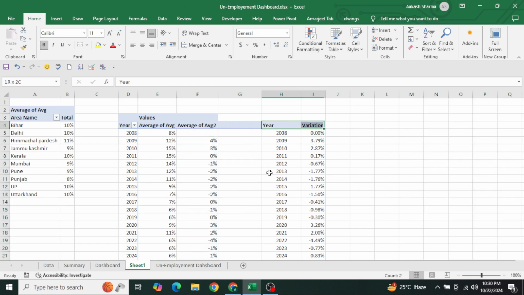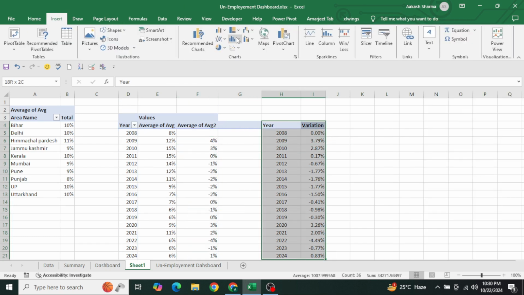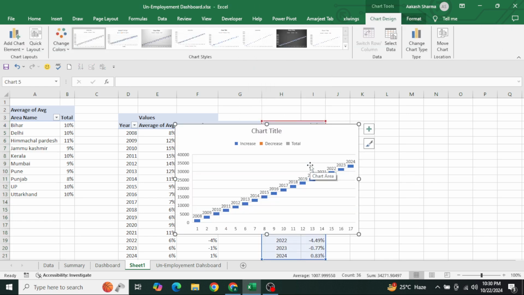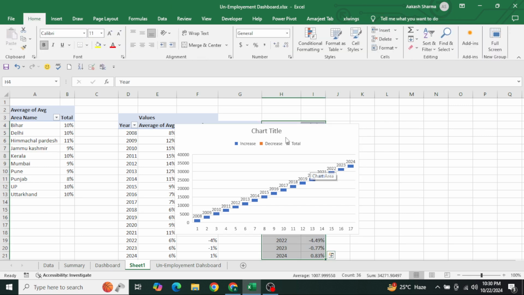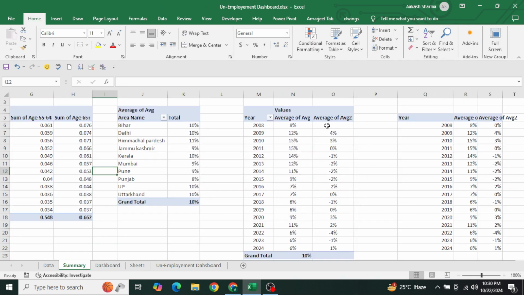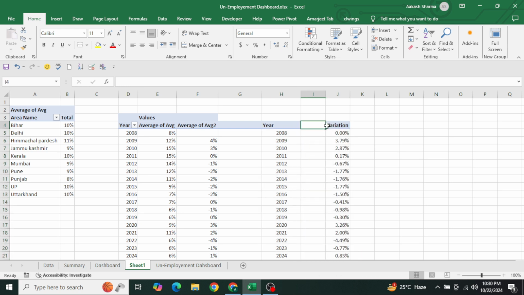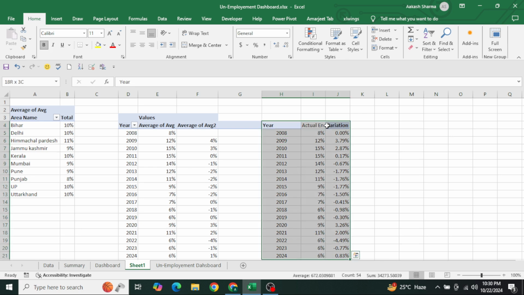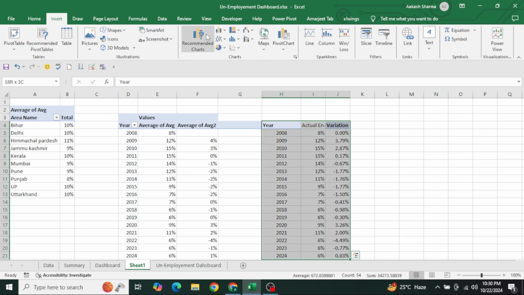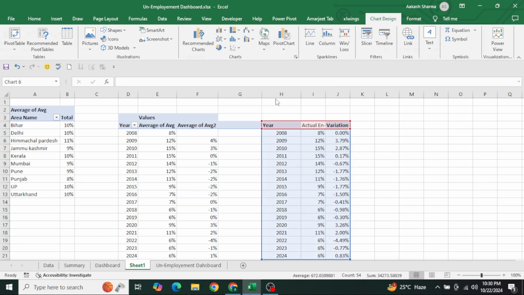Alright. Now let's drag and select your data. Go and insert. Select the waterfall chart. In the waterfall chart, I want to have, what I want to have. I also want to have this actual unemployment percent. Okay, E5. Okay, select it and go and insert. Select waterfall chart.